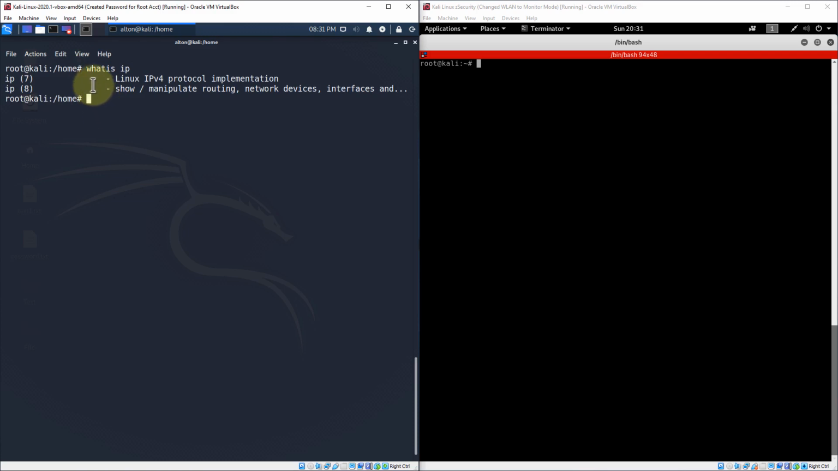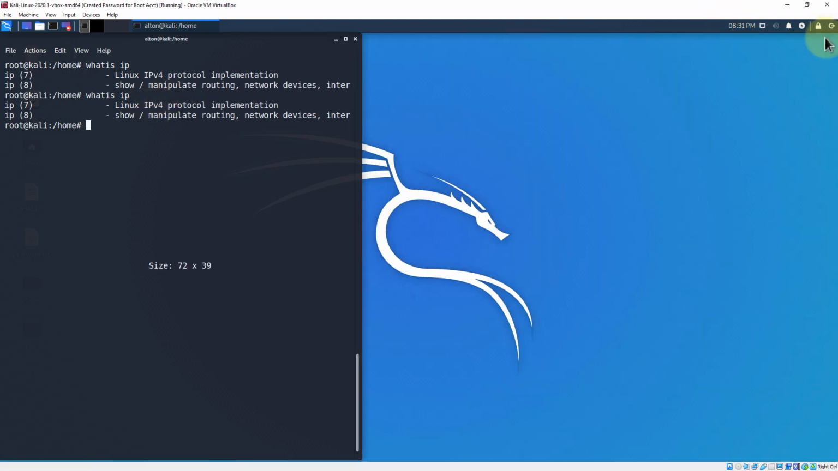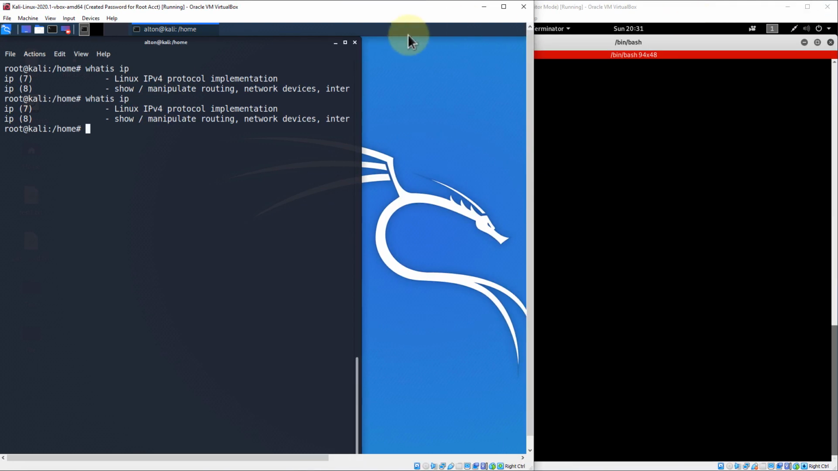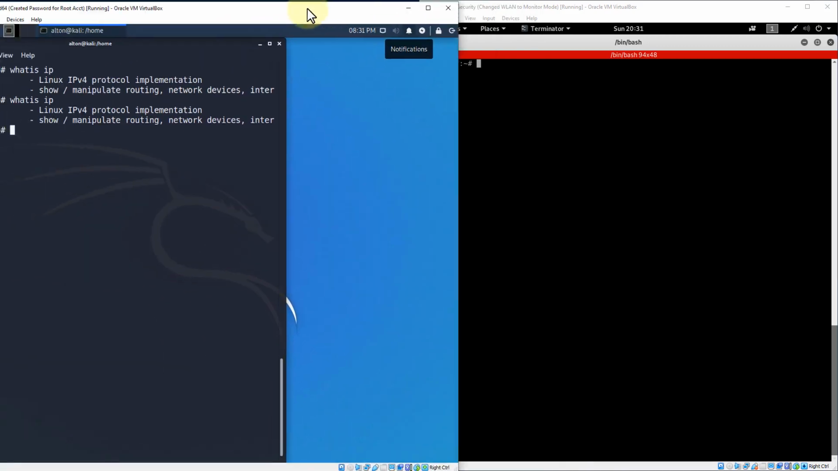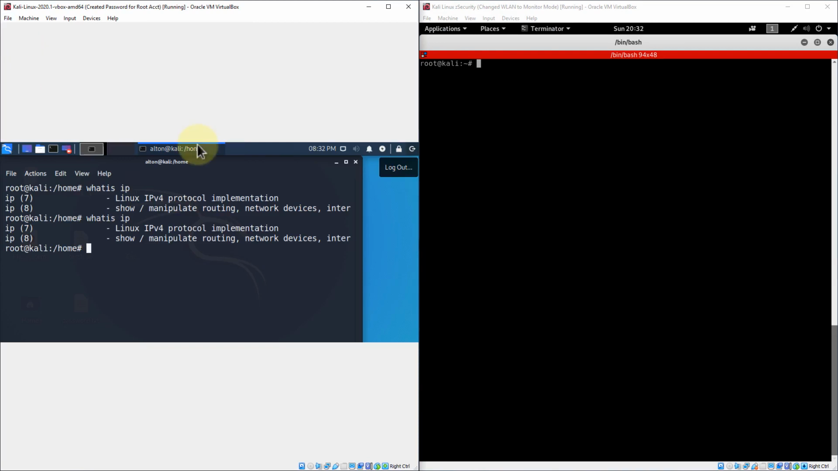And this shows you information regarding all sorts, and let's make this full screen, so let's redo that because it truncated it, but it'll show where you can manipulate your routing, your network devices, interfaces, and tunnels, and show your Linux IP version 4 protocol implementation. And I meant to make this half screen, let me actually slide this like this, there we go.